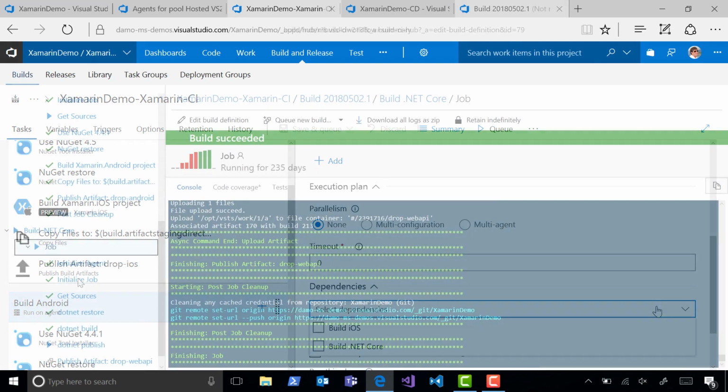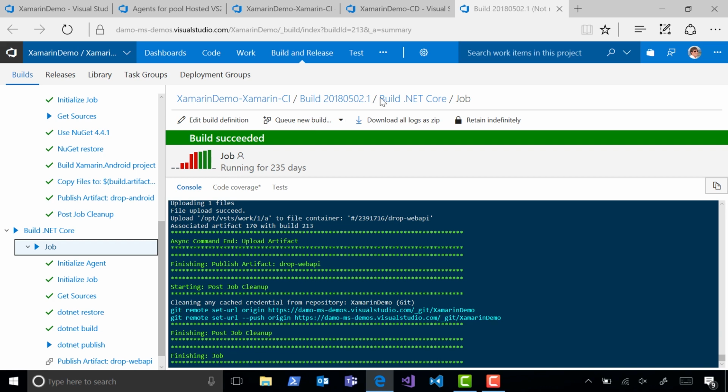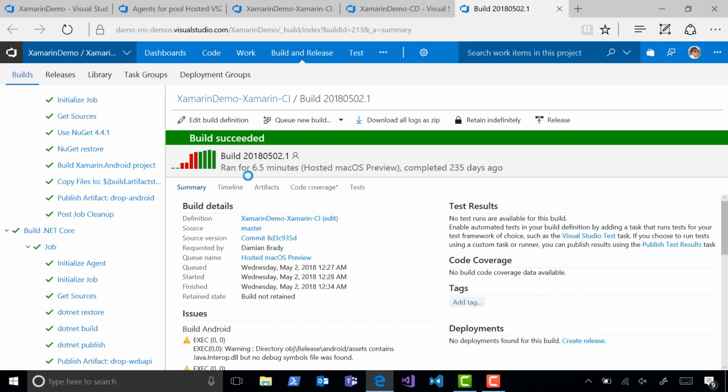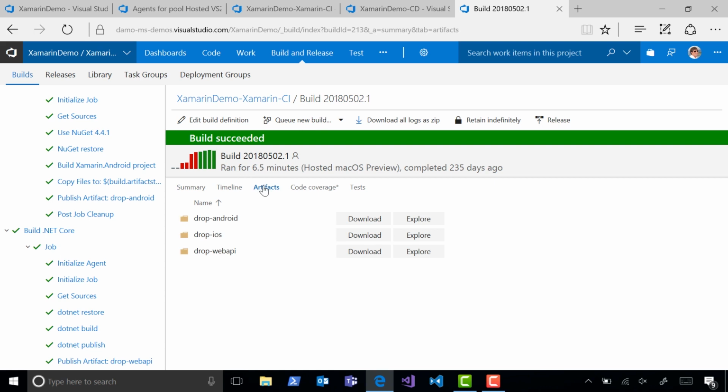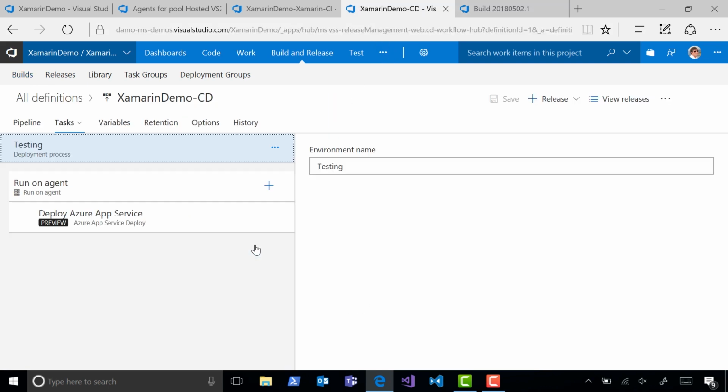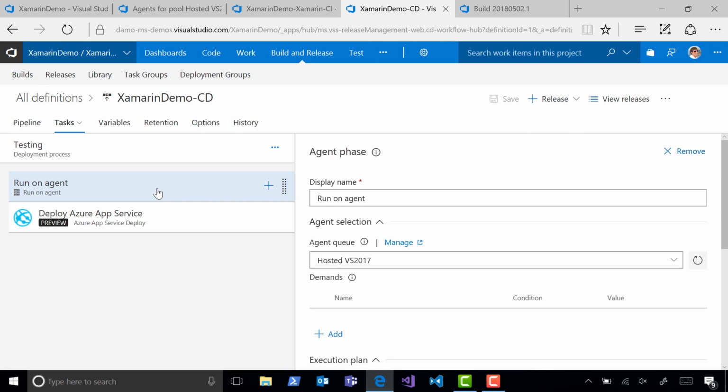On completion of the build, you can see that the artifacts from each of those agent phases has been uploaded to VSTS, and they're available all in the same place. We can use the hosted agents both in build definitions and also in release definitions. This is useful in scenarios where you might need to run certain deployment tasks on specific operating systems.